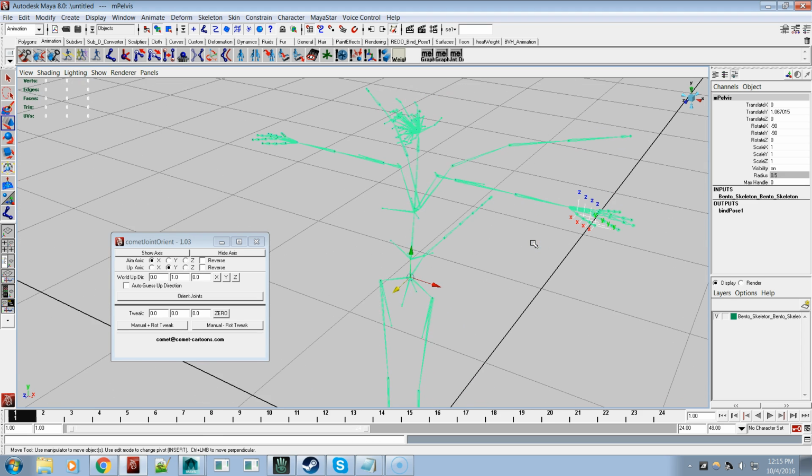Because with Bento, you can not only rotate the joints, you can also move the joints in three-dimensional space, which is awesome for animation. So, back to rotation only.